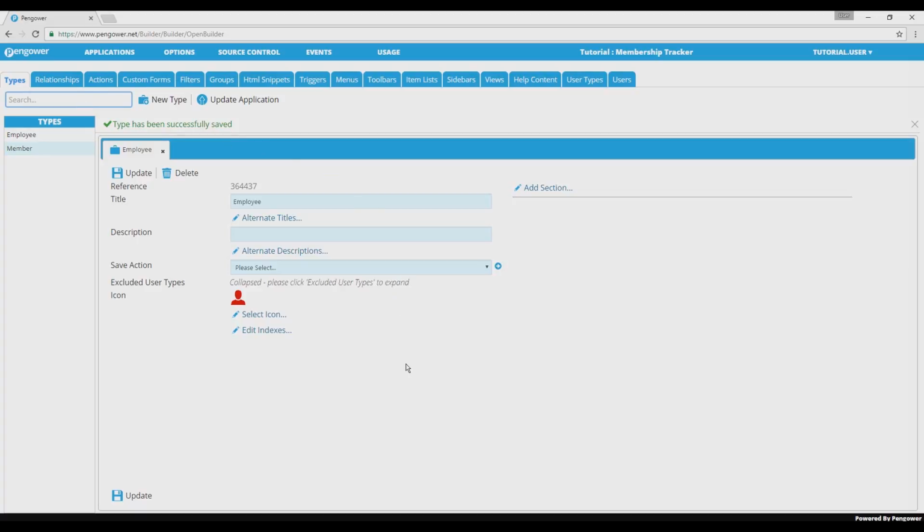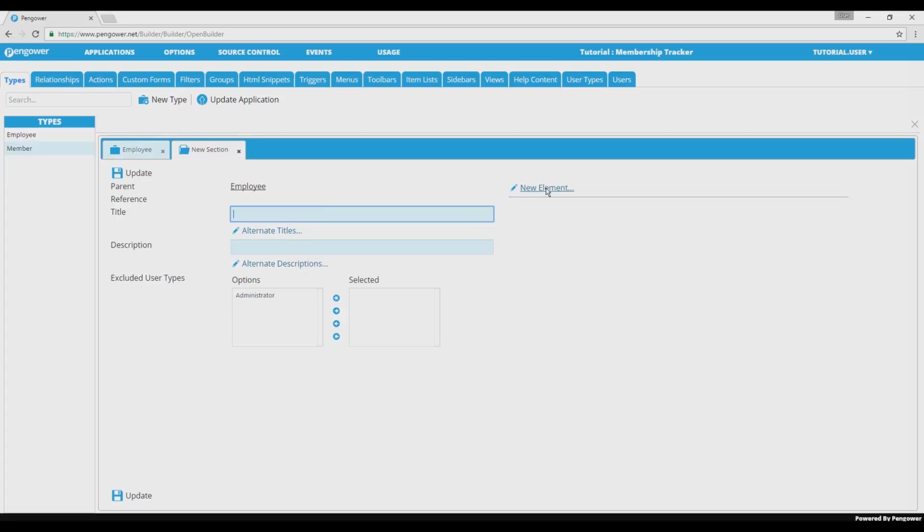Now, let's add the section to our data type. You will remember from the previous videos, whenever we create a data type, we have to add a section. Click on Add Section, then label it Employee Details. Click on the Update button once you're done.